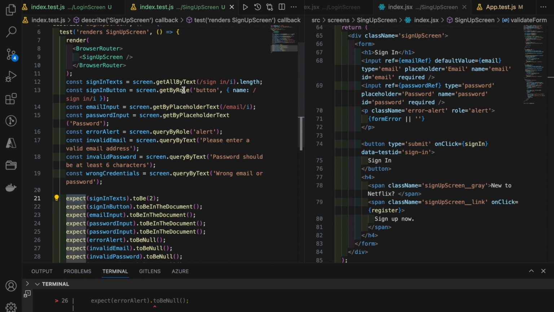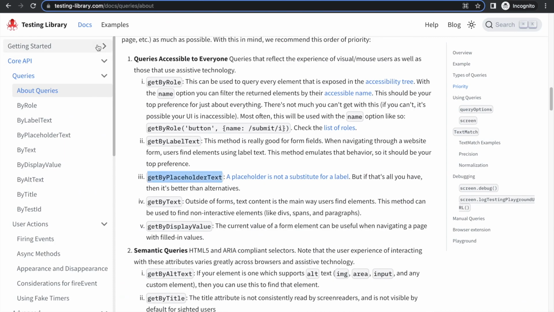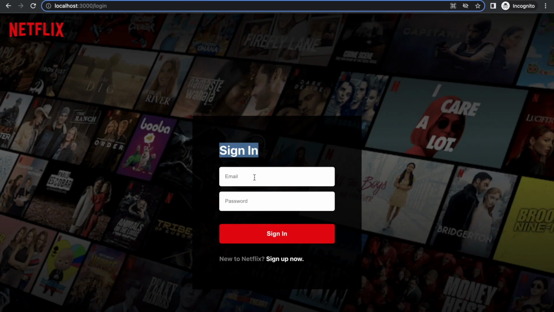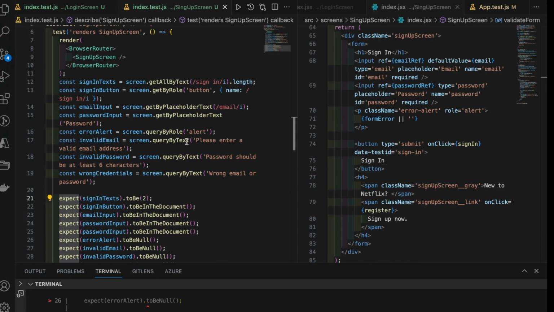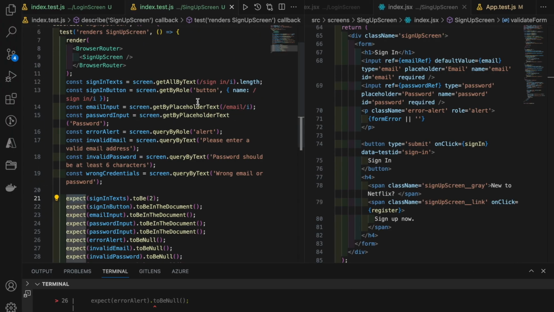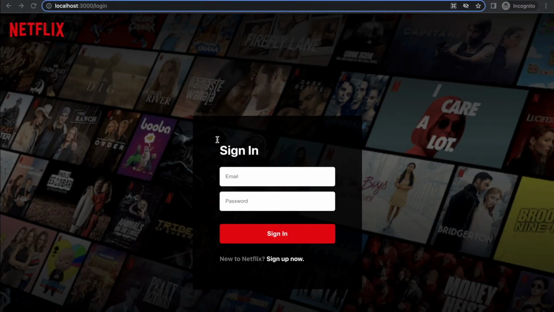Then we have the sign-in button, we have the email input element, this input element here, and we are picking it up by the placeholder text, which is email. Then we have the password, we are picking it up by the placeholder. Then we have an error alert. The error alert is this particular one.